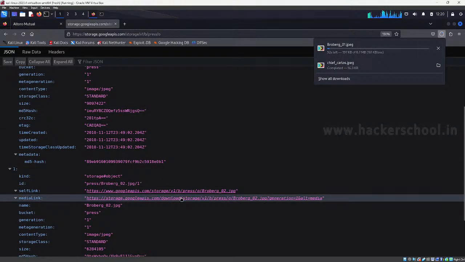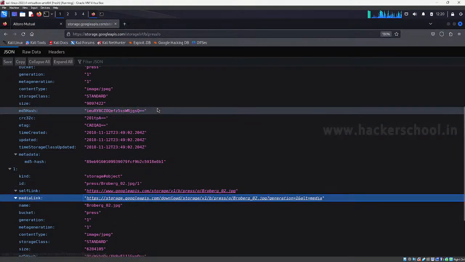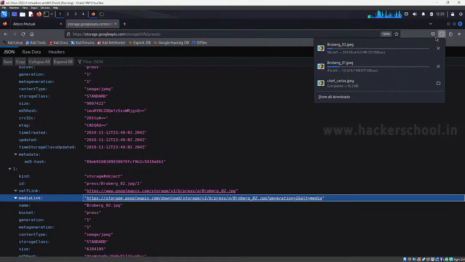Open that storage element link and the photo or media will be downloaded. This is some heavy media. It's taking a lot of time to download. 8.7 MB, 6 MB, probably some heavy quality photos. Let's see.